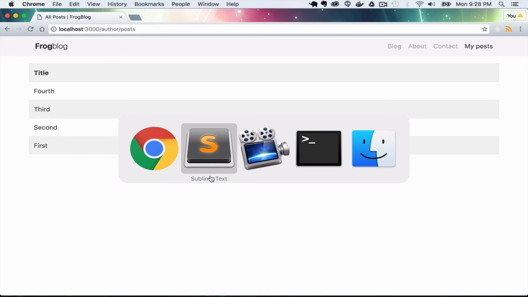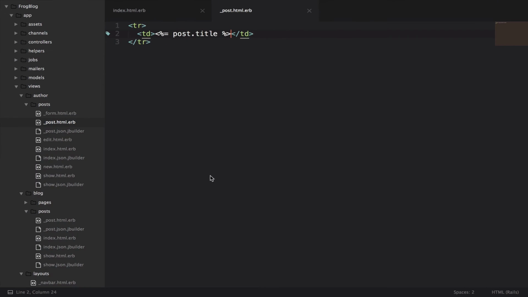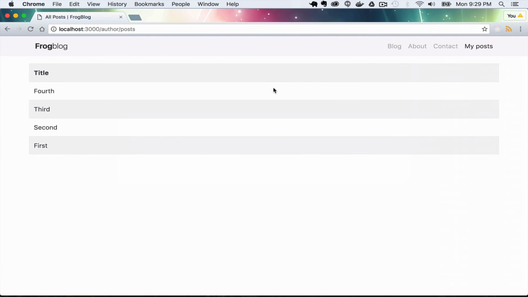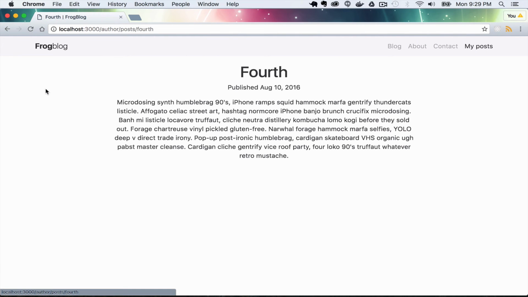So now what we want to do is have this link to the post, but we want it to be author post, and then we need to actually pass in the post, and this needs to be path. So for now, this is basically the same as how the post looks in the regular blog.